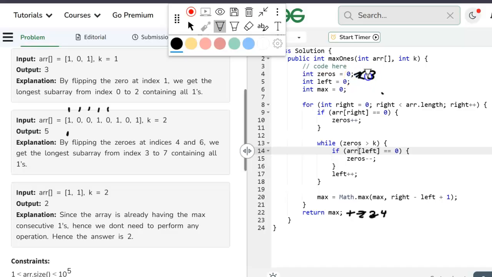All right, now we have 3 zeros. Zeros is now greater than k, so we're looking for array left. Left is still 0. Is array at left a 0? No. All right, so then we'll increment left. Now it's here. We're still in the while loop. Zeros are still greater than k. Array left is 0, and so we can decrement the zeros. We're down to 2 zeros now.